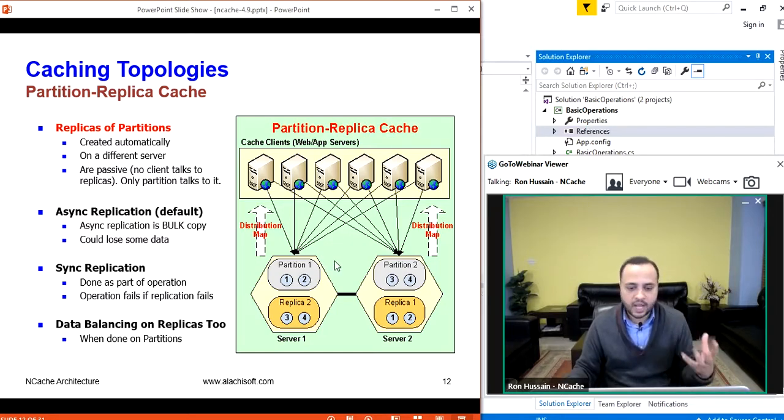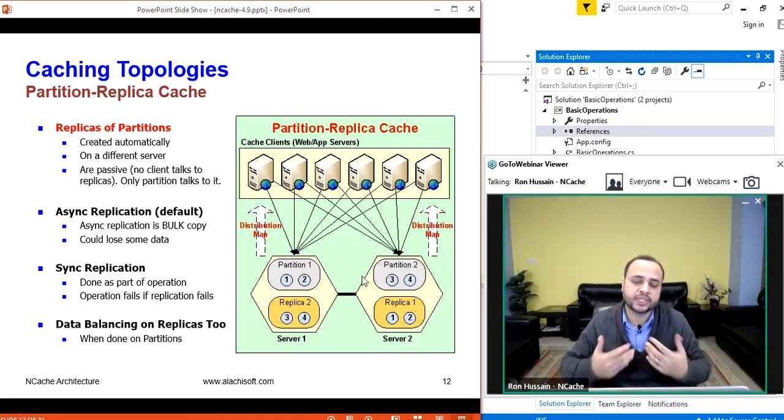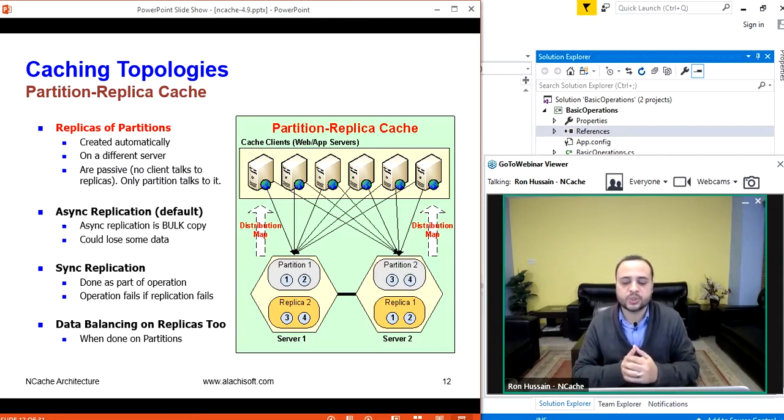Now, how exactly? It's very good for reads, as you had in partition replica, and very good for writes. We have the same distribution map model. More servers mean more scalability, more request handling capacity, pooling the memory resources together, so all the good stuff. And on top of it, it has replica.